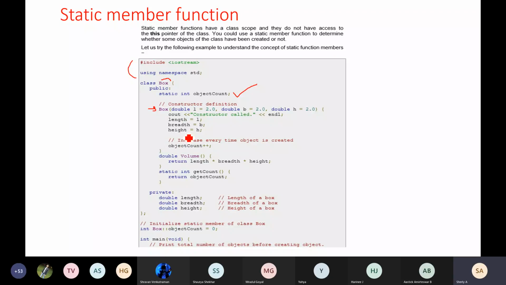Within the constructor, you are incrementing the object count. So here, what all things we have? We have a static data member. We have the constructor. Within the constructor, you are increasing the object count. Next, you are having volume, the method volume. Then another member function. What is the name of the member function? Get count. What is the difference here? This particular member function, you are declaring it as static. So this is a static member function and this is a static data member.